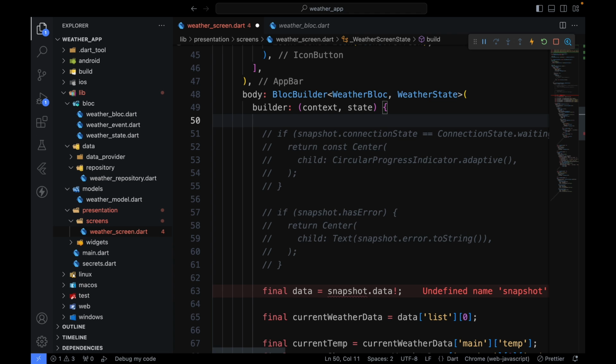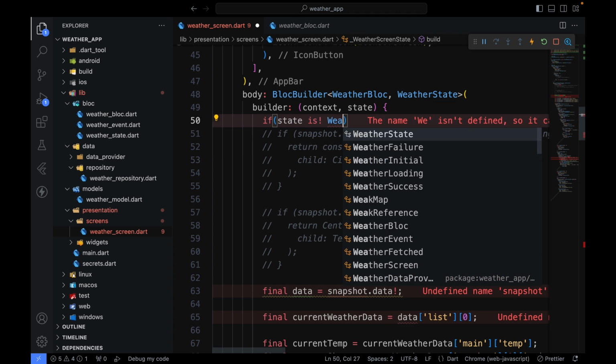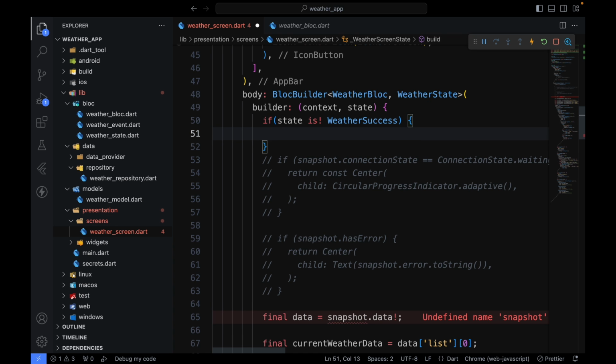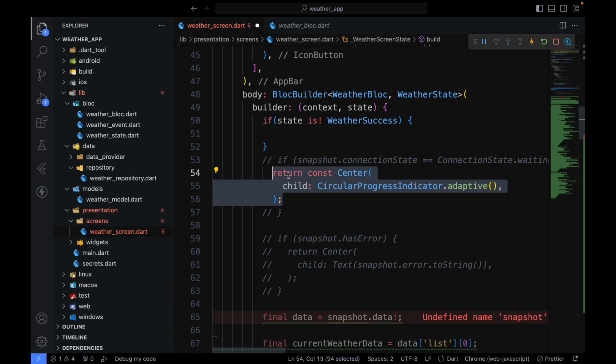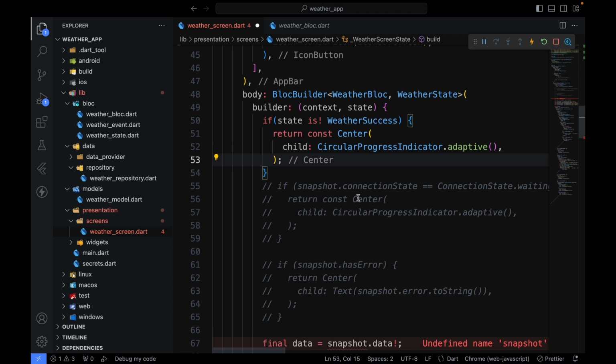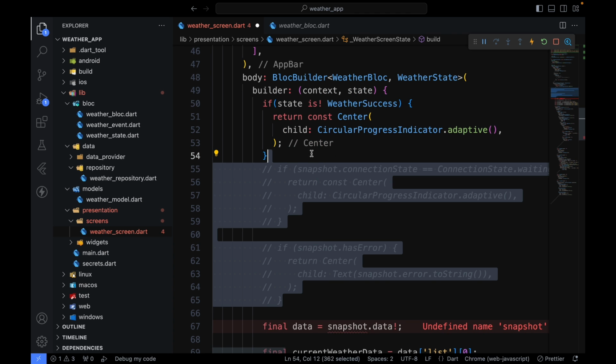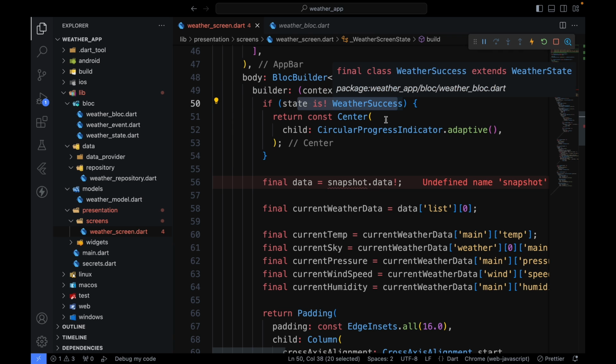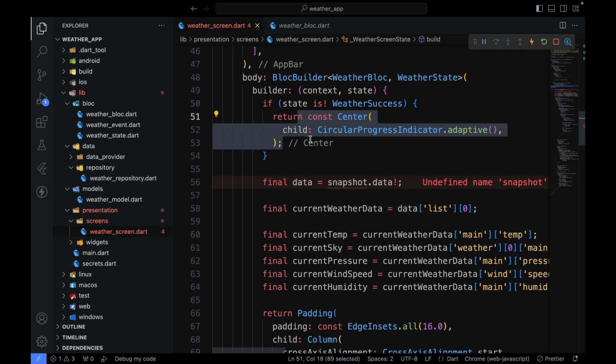So here we can just check if state is not weather success. So if it's not a success, then I just want to keep loading forever. So I can just take this and paste it over here. Now I can remove all of these lines. I don't care about them anymore. So if state is not a weather success, it would keep on displaying the loading indicator.